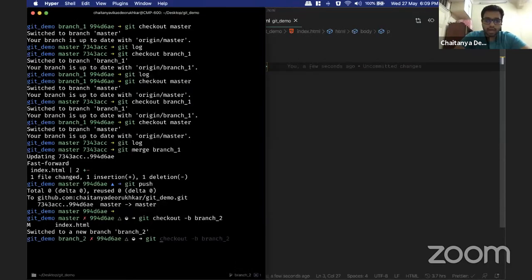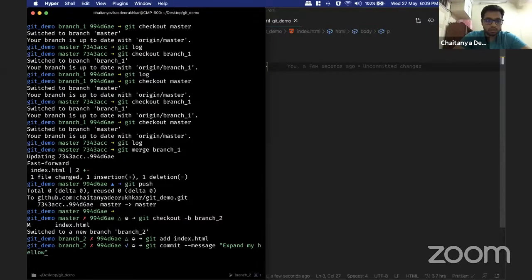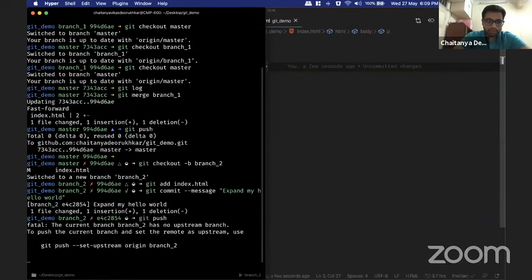And I'm going to do git add index.html, git push. Let's see what happens if I do git commit with a message on my hello world. Let's try and do git push directly. Nope, it's not going to let me do that.